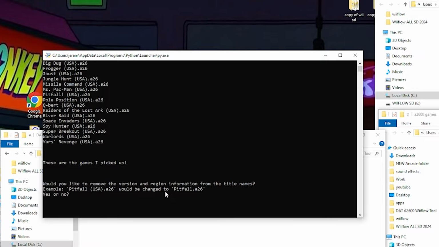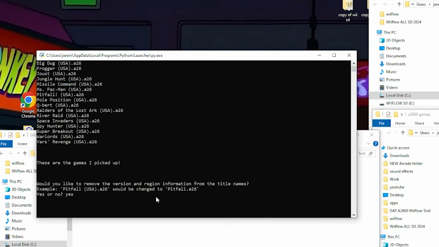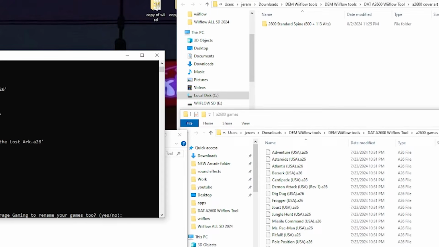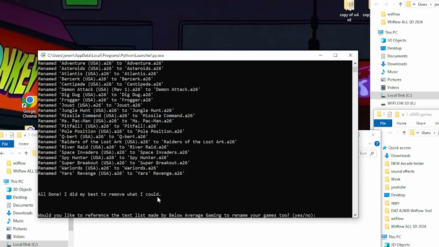Would you like to remove the version and region information from the title names? Example is like Pitfall USA, it'd be changed to just Pitfall. So yes or no. And I'm going to hit yes, but before I hit enter, go ahead and take a look at my games folder and you'll see them getting renamed. Boop. And there you go. So heading back over to the script, it's going to say, all done.